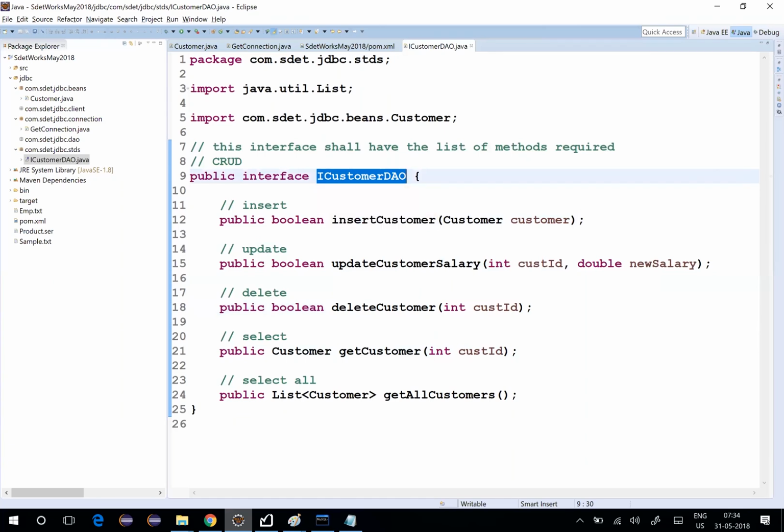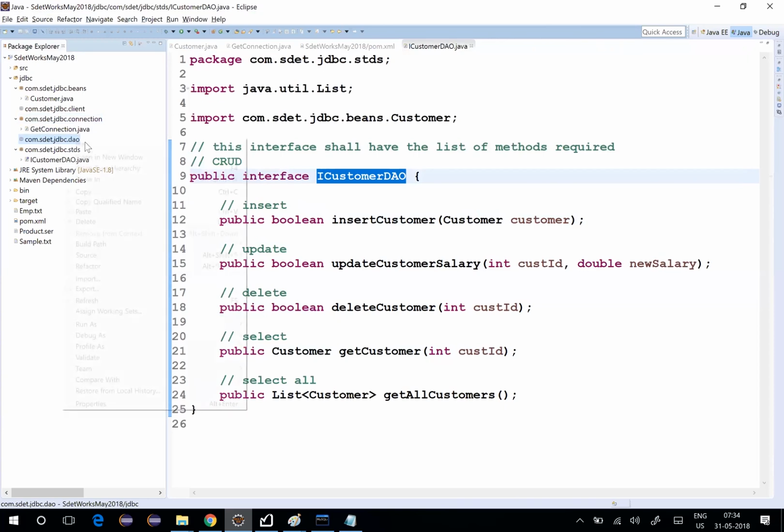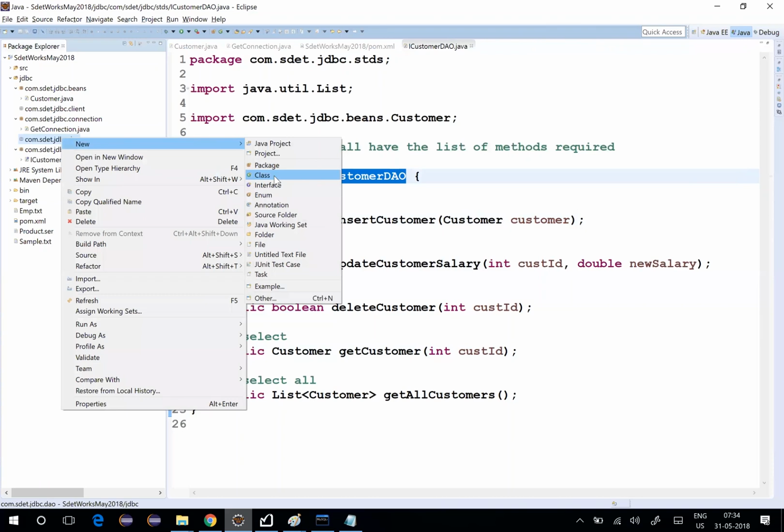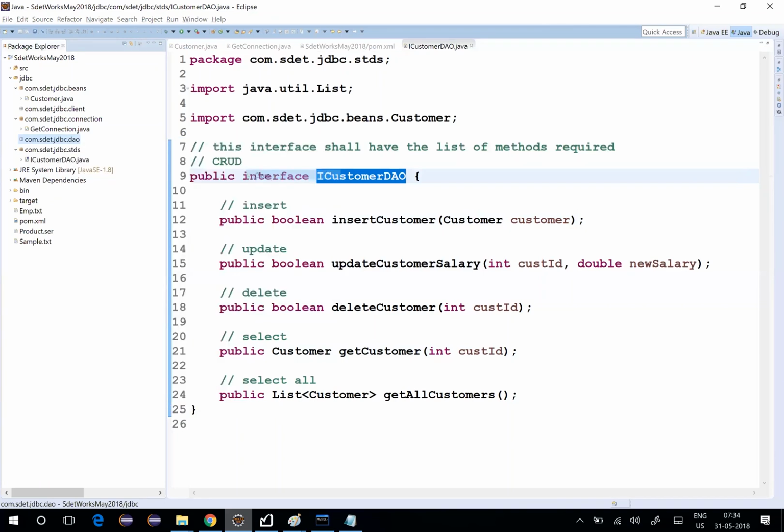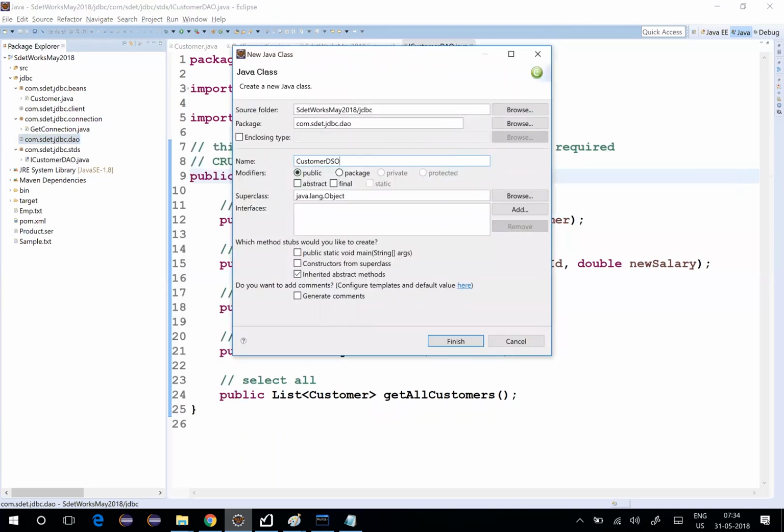So here it's all about the standard if you want to write it. So this has to be implemented by somebody. So who's that? He happens to be our DAO. So it's a package which we have created. The name of that is suffixed with DAO. So let's go back. New class. So I'll create it as CustomerDAO, and say finish.